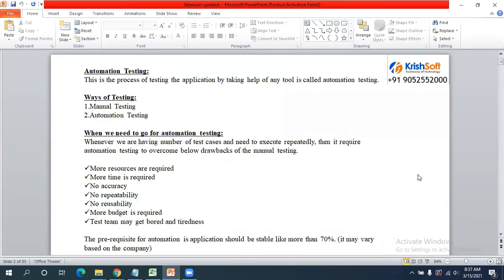You can execute your scripts unattended. For example, if you need to execute at 12 o'clock at night, we don't need to be in the office till 12 o'clock. You can schedule it by using Jenkins. Then the execution will start automatically and it will give you the result.